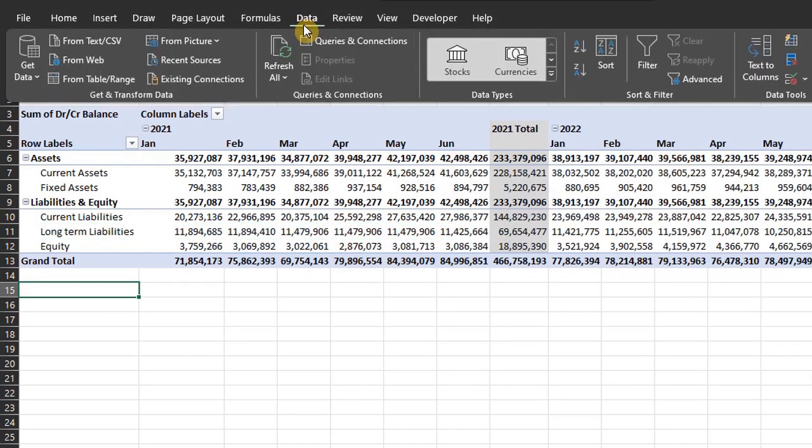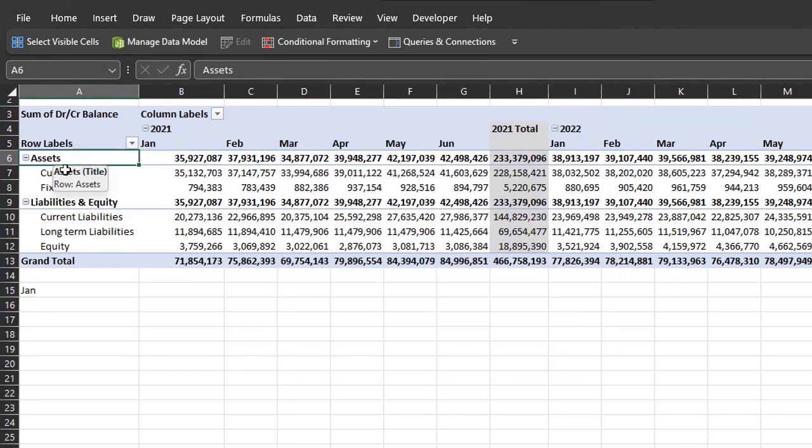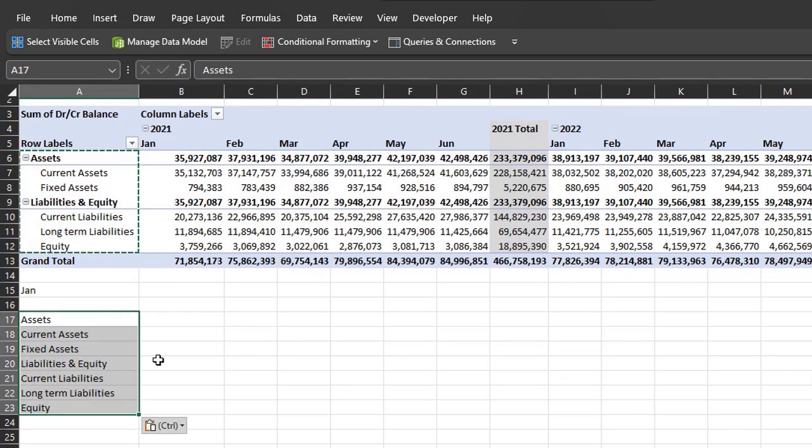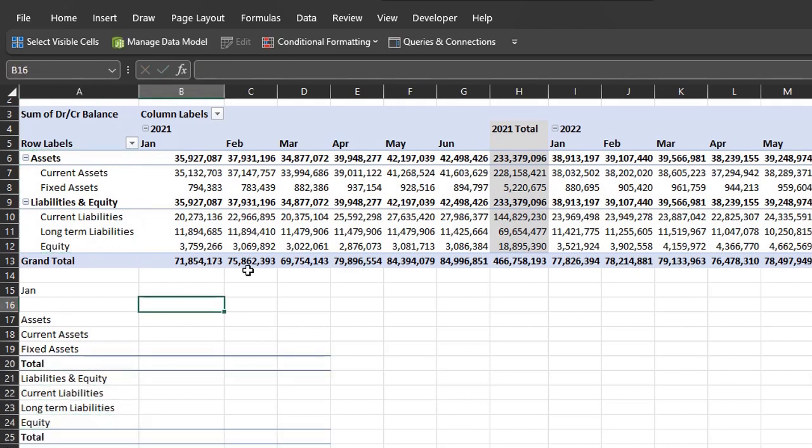Now I'll create a drop-down list for the month. Copy the title and account. Add totals and format. Good. Current year is 2022. Last year is 2021, and this column is for the change.